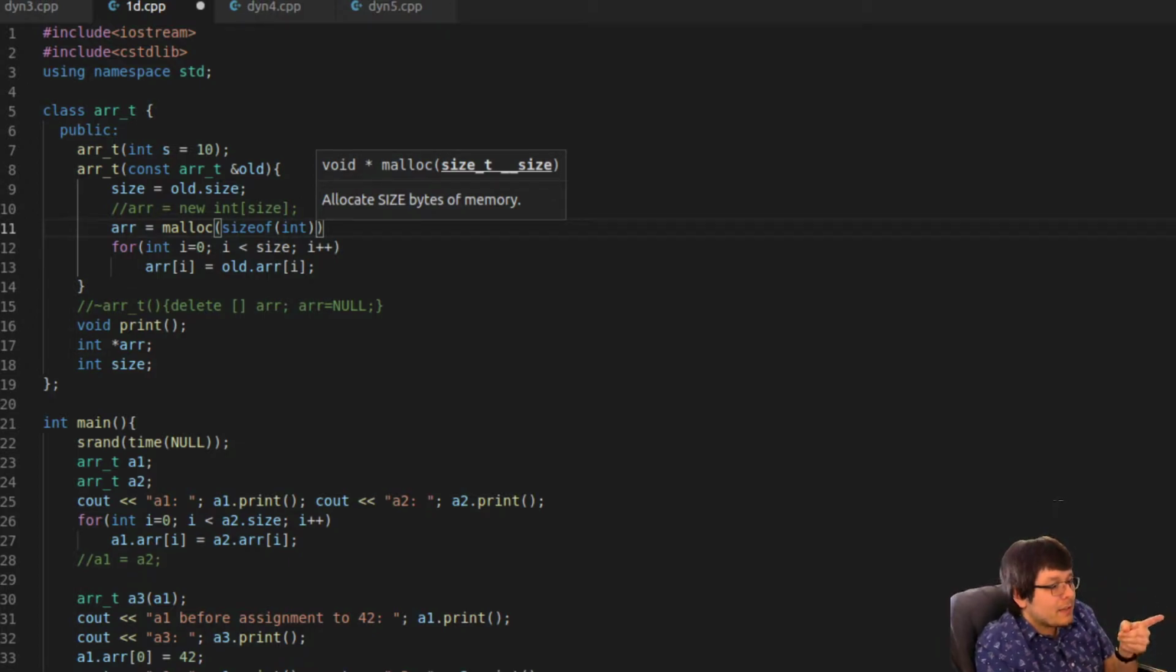In this case, because I'm setting sizeof int, what this is doing is creating one integer that is dynamically allocated, okay? However, in this special scenario, I'm making an array of them. So I'm going to multiply this. Let me put the multiplication symbol.